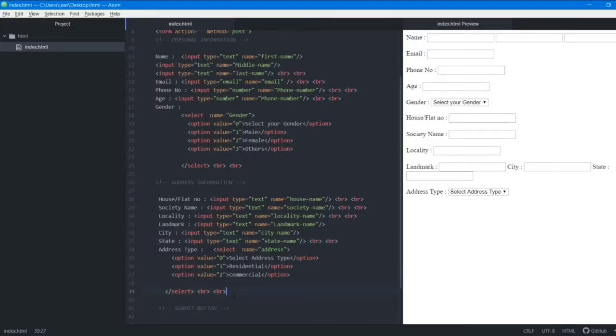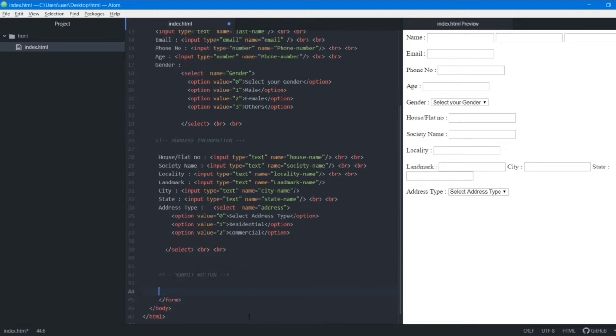We'll just add a submit button here. At the end of the form, before ending the form, we'll add a submit button: input, and the type will be submit, and we'll give it a value submit, and save it. So you can see the submit button has been added now.